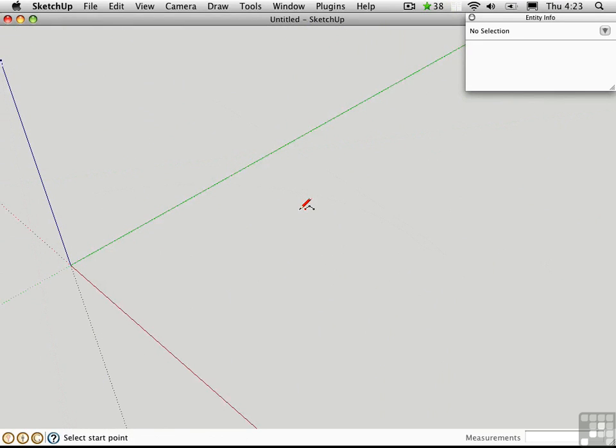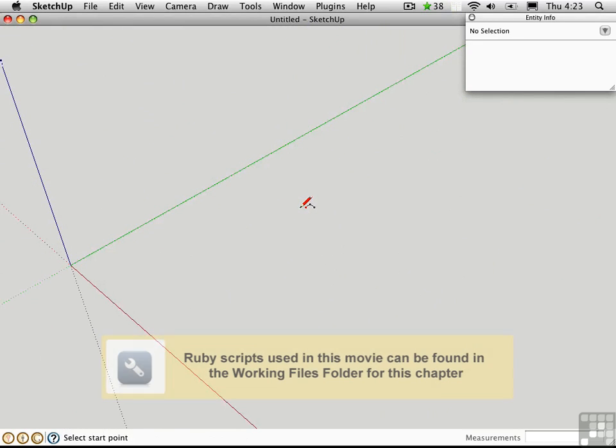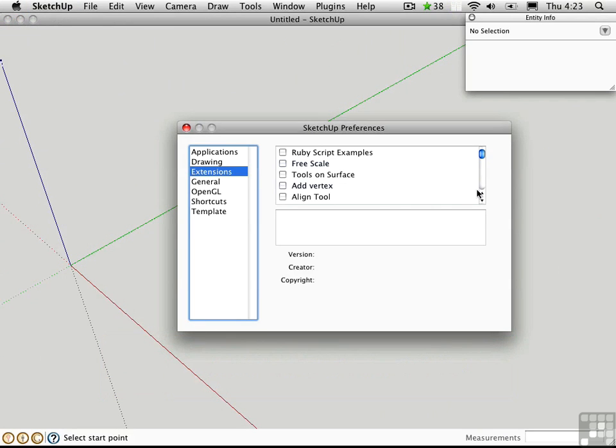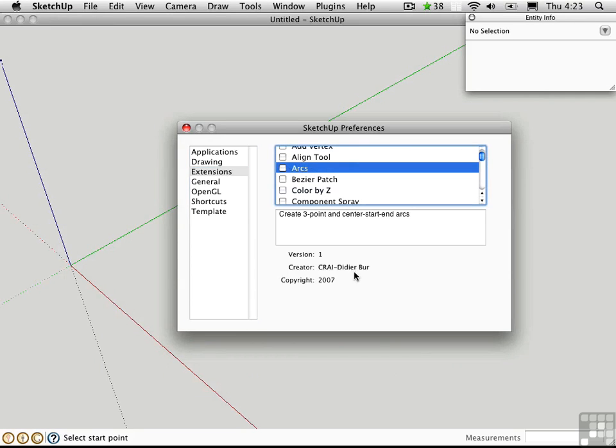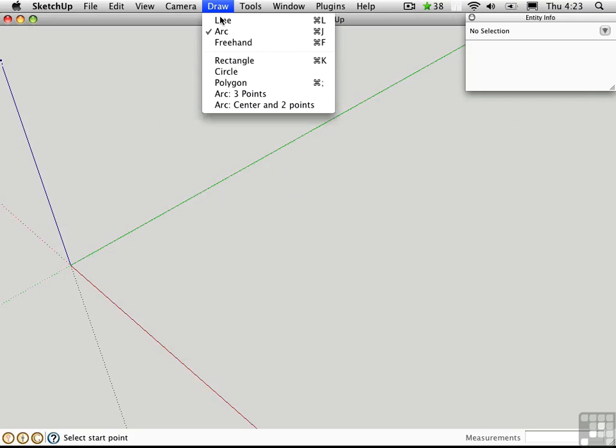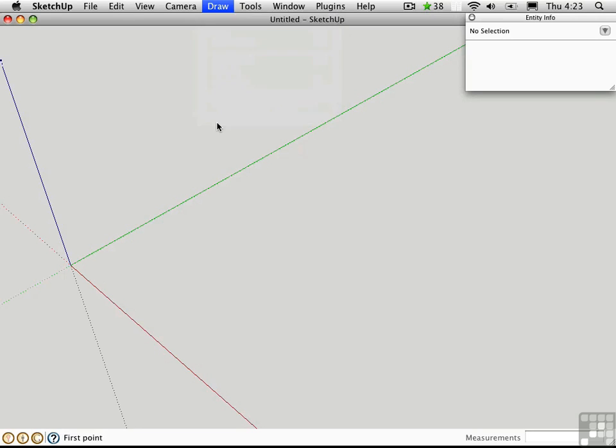There are two other useful ways to draw arcs that are available in a Ruby script. I'll go to Preferences and load the extension. Arcs was written by Didier Boer. Two new tools are loaded onto the Draw menu, 3-point and center and 2-point. I'll do a 3-point arc.